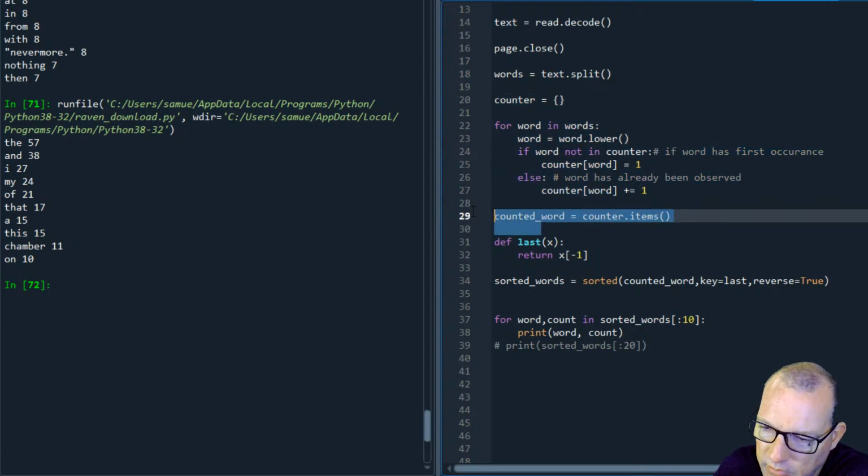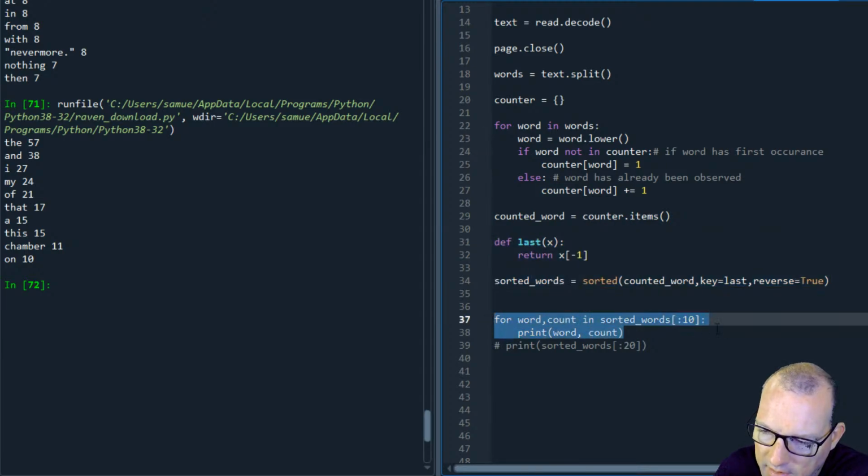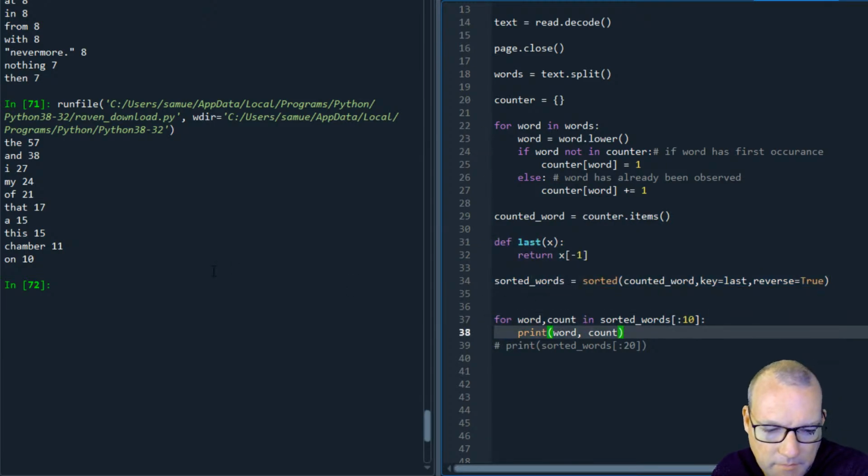Then we begin to unpack, sort, and then only care about the top 10. So that's our quick topic for today.